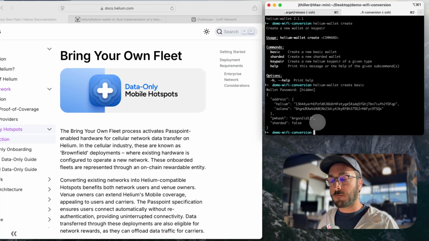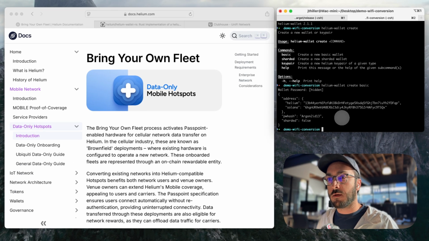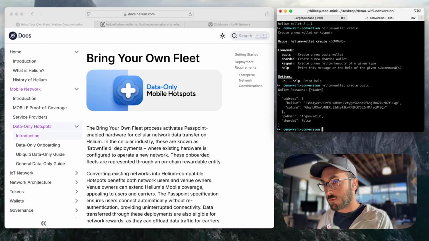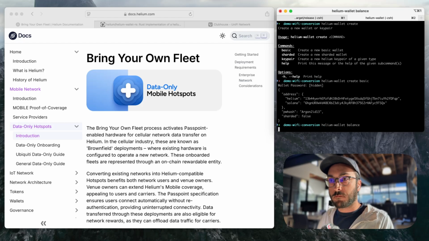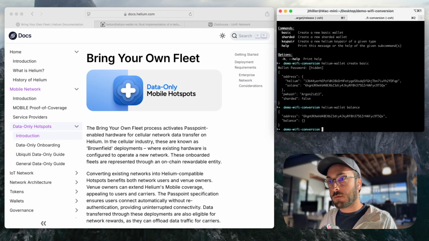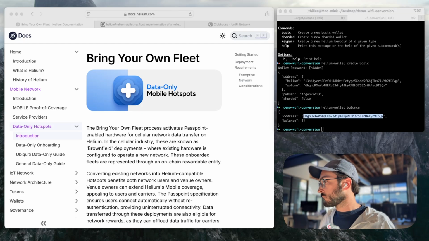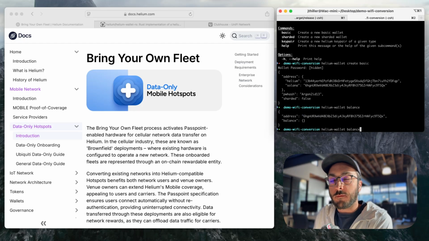So I'm going to go ahead and fund this wallet in a different screen and get some tokens into it, because as we can see, it currently has no balance. So give me just a second and we'll get that going. All right, so my balances have been sent over.